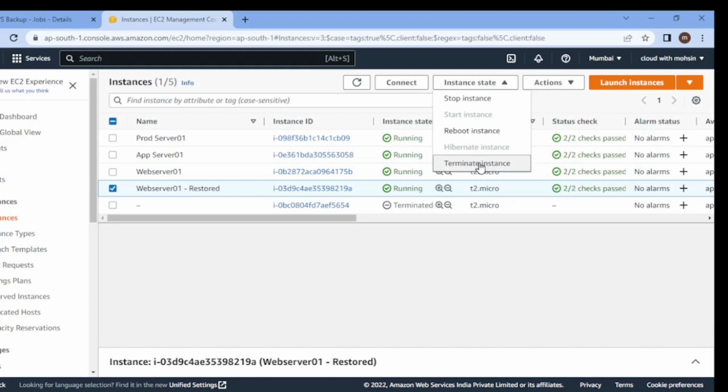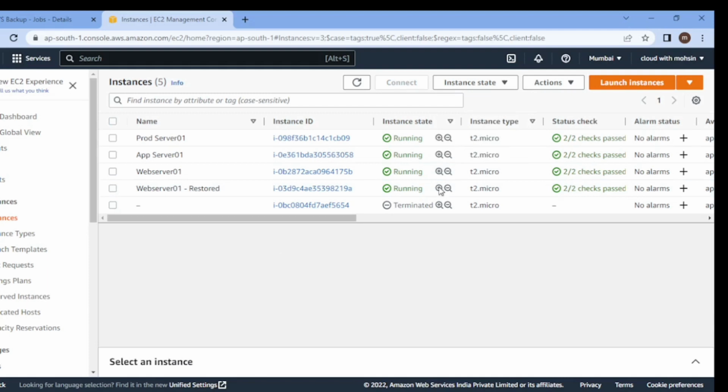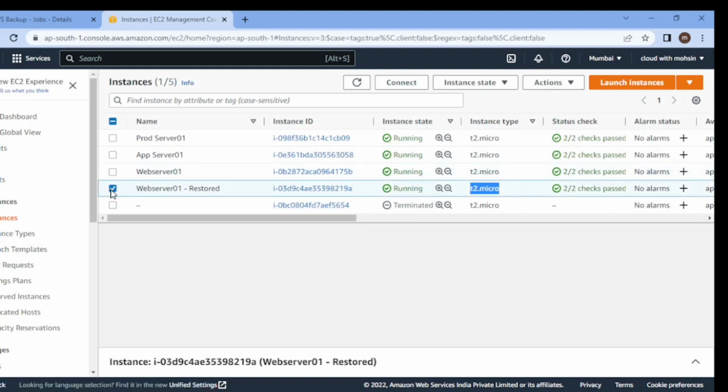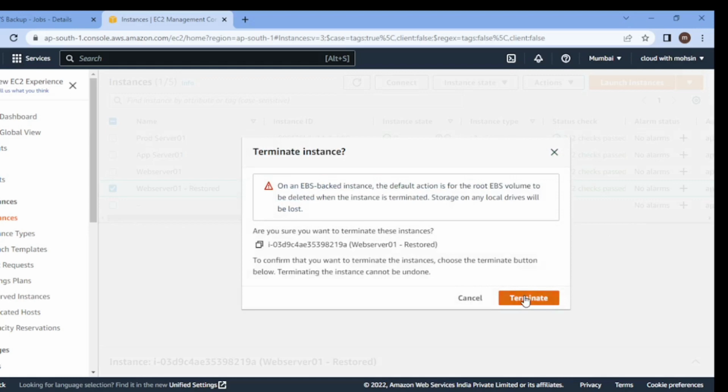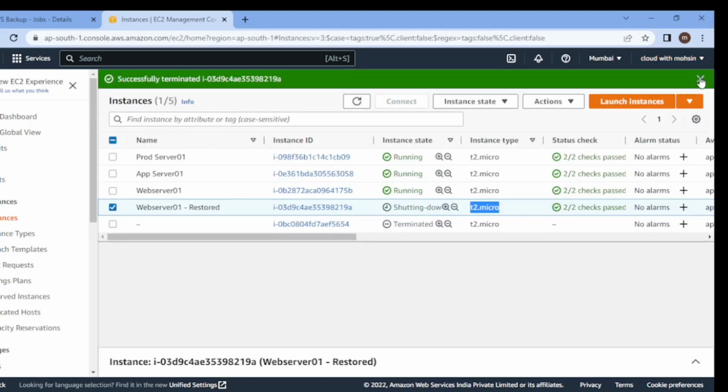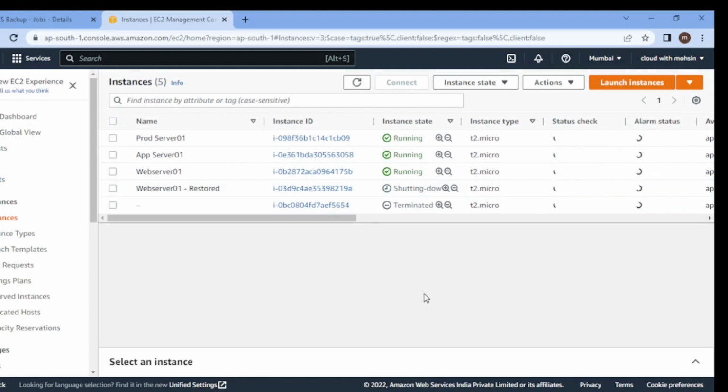Once you are done with the restoration, you can access this machine. It would be the same as your source machine. You can see the instance type is t2.micro for the source, and the restored destination machine is also the same. I can now terminate that one so that it will not incur any additional charges. Let's select terminate instance and click on terminate. So friends, that's it. I wanted to show how we can perform the restoration. It's very easy and straightforward. You can restore the virtual machine so that it creates an exactly same replica of the source machine.